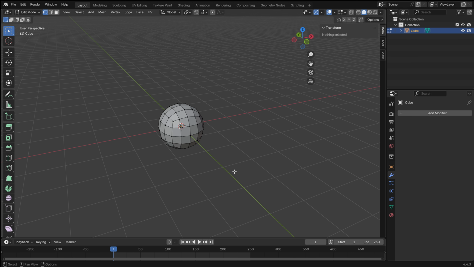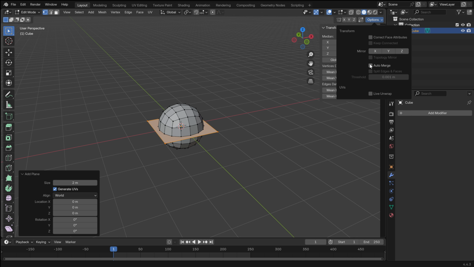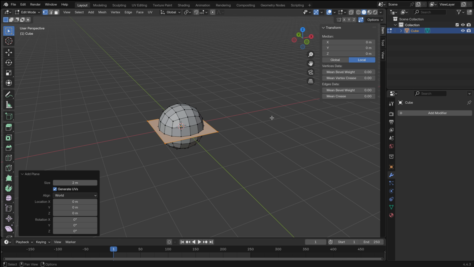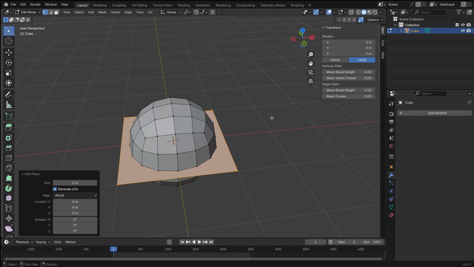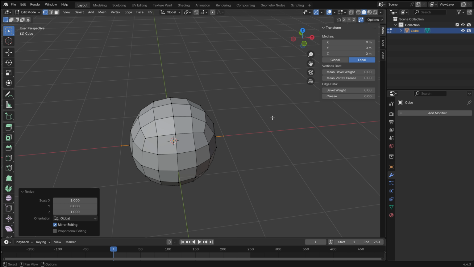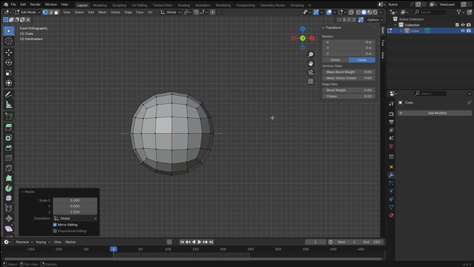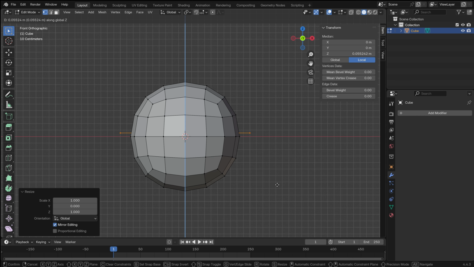Go to edit mode and add a plane. Make sure to enable auto merge. Press S and then Y to scale on the Y axis and enter 0. So now we have an edge. Move it up a bit and scale it down.